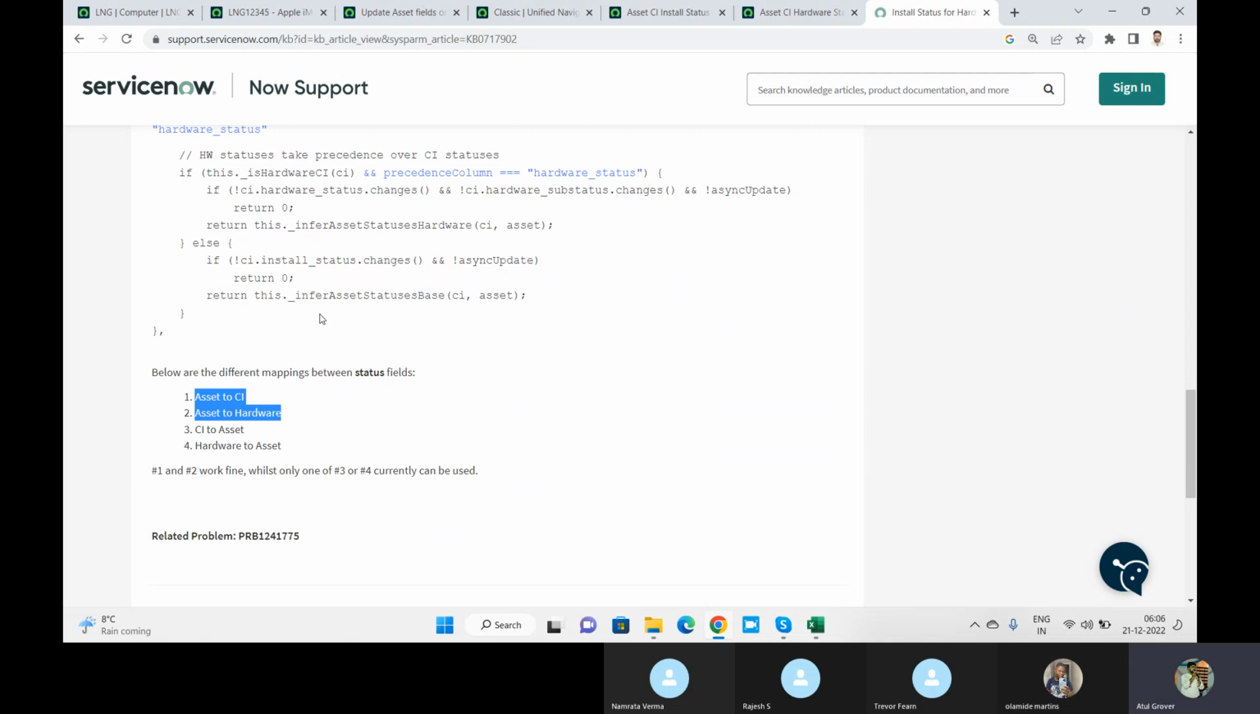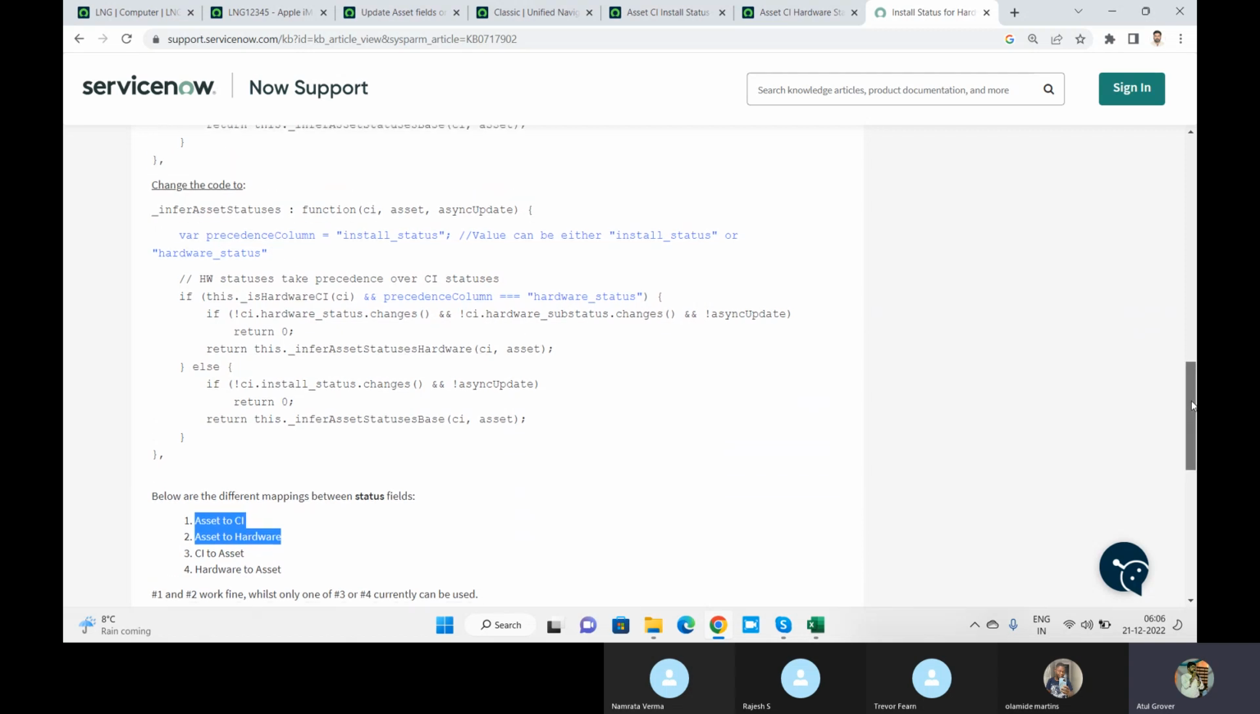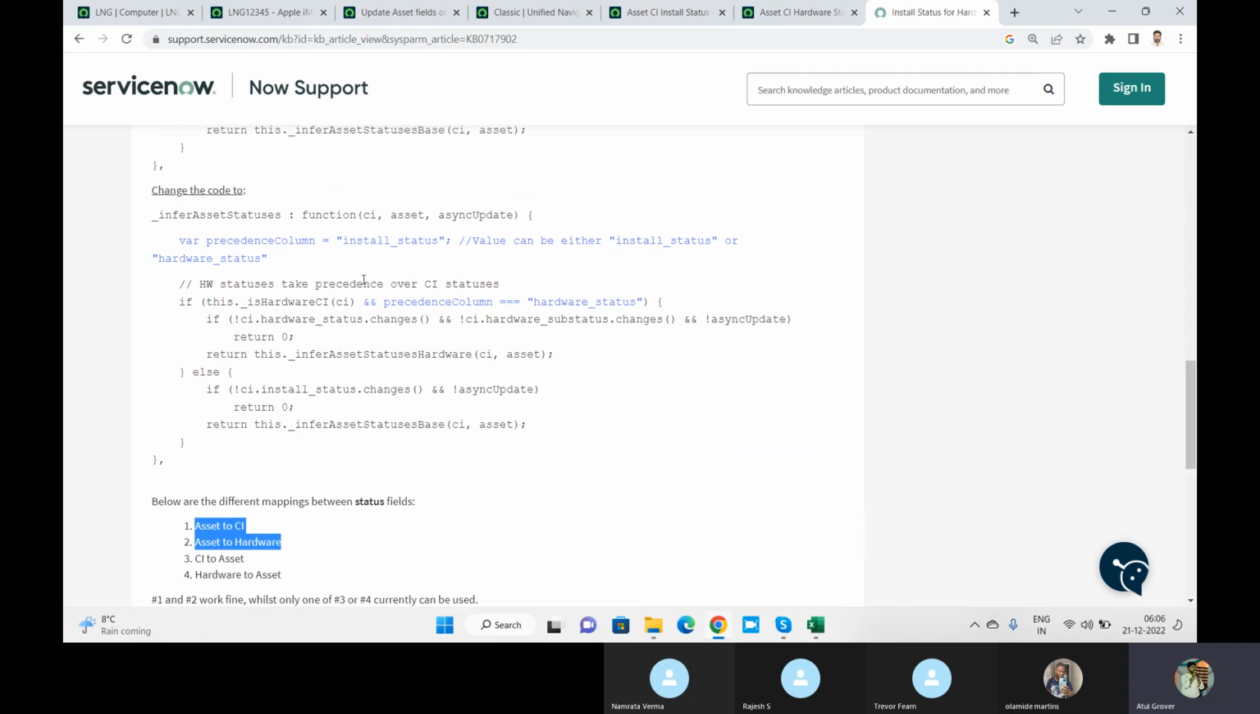If you want to make a change, you can go and make a change in this out of the box code. Then it will take the precedence. Specifically, it comes to the precedence words here. Let me show you what this says. See this one, the precedence column. Instead of CI to asset, I'm putting hardware to asset, see the first. That is the only thing.